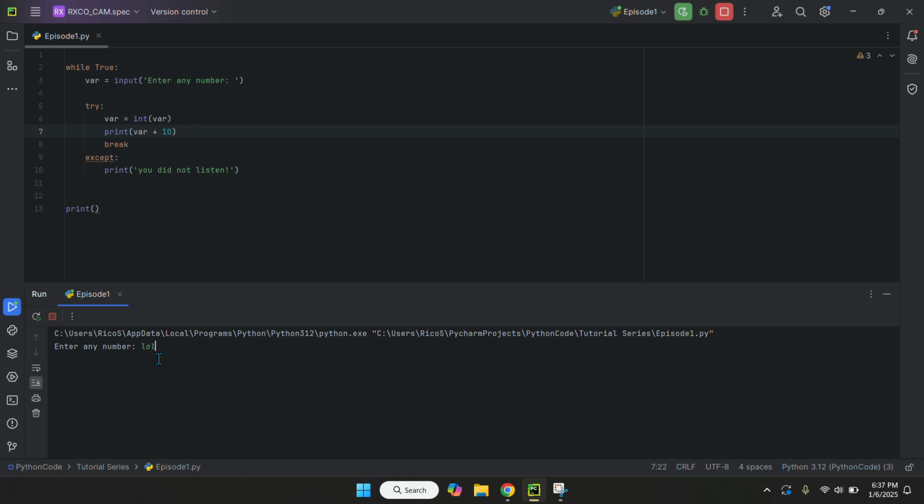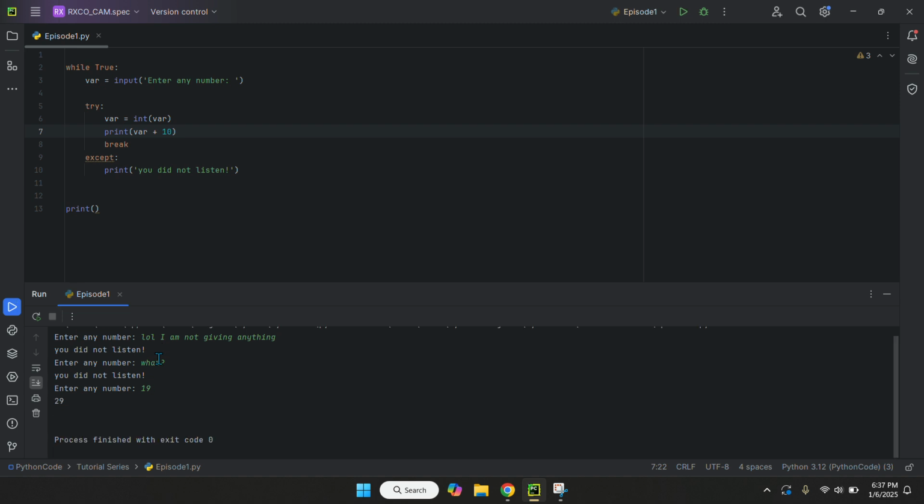Enter any number. Well, I'm not giving anything. You did not listen. Enter a number. You could keep on doing this until you finally end up giving a number, like 1929, right? And then it's finally going to turn into an integer. It's going to try and it's going to work, and then it's going to break. And that's how try and except statements work.